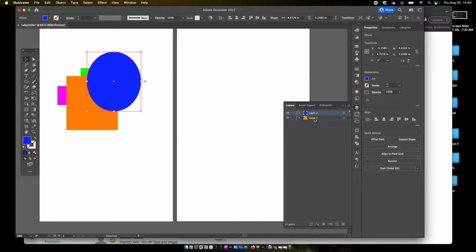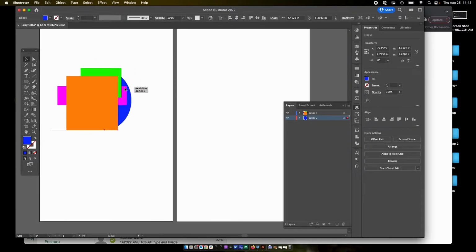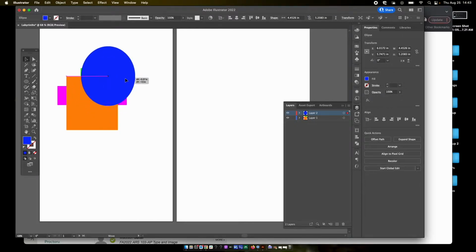Now, just like I did with the objects on layer 1, I can click on layer 1 and drag it above layer 2. It's just titled layer 1 and 2, but you can title them anything you want. You can rename them. So if I drag layer 1 above layer 2, now that blue ellipse is behind everything that is on layer 1. Okay? So I'm going to drag layer 1 back down. And so now those objects in layer 1 are below layer 2's blue ellipse.